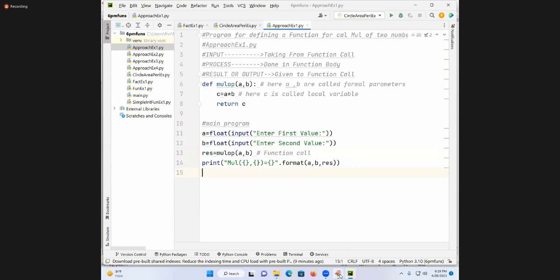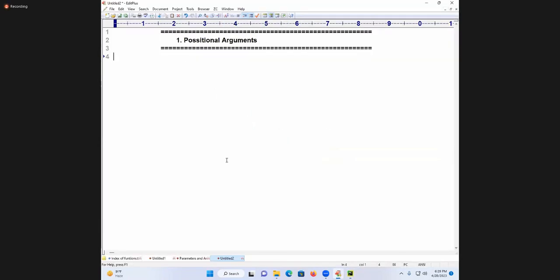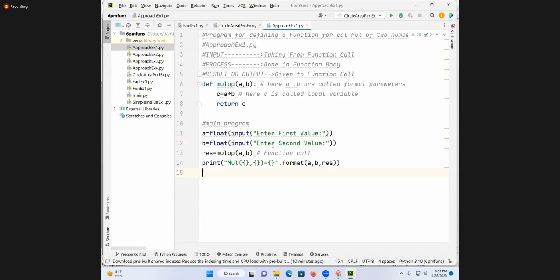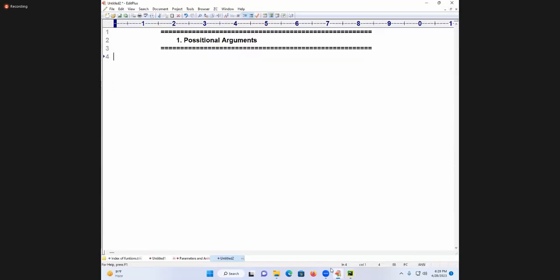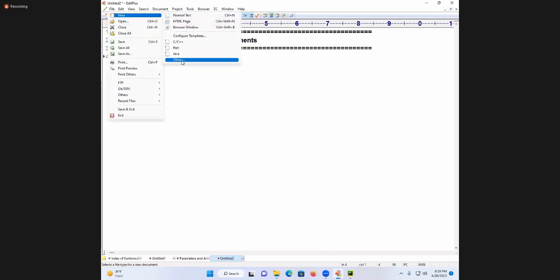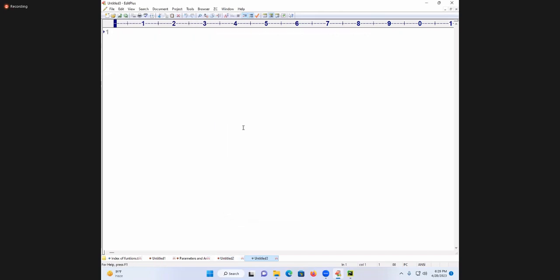Before discussing this, I would like to explain the coding. Earlier I executed in PyCharm. Today I'll show you in Edit Plus. I already told you how to run Edit Plus. Today I will go to File, New, Others, and then Python. Program for demonstrating the concept of positional arguments.